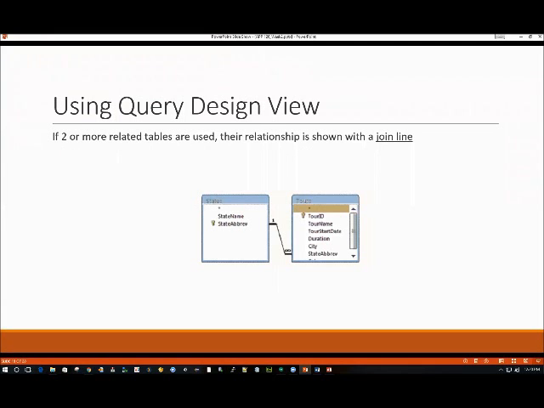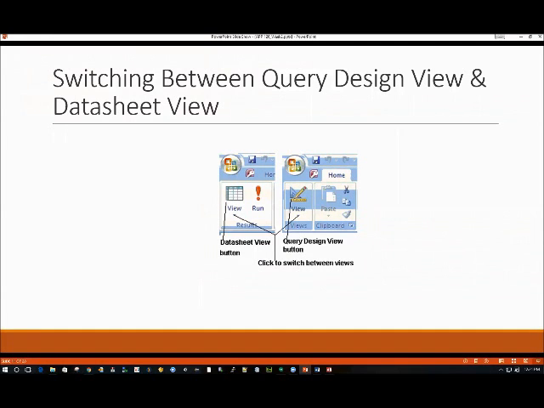The query design view allows us to show multiple tables. Inside of the design view, which I'll show you in just a second, you'll notice that it shows the relationships tool, just like I showed you earlier. It'll show it again so that we'll know what we're dealing with. And it's very easy to get to. All you have to do is go over to the View section and click the Design View.